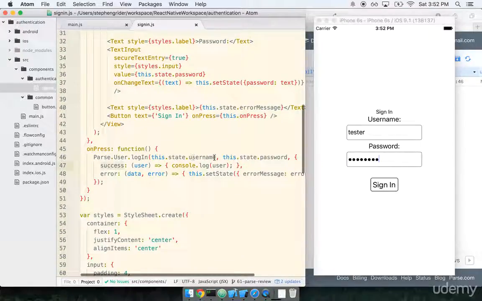Finally, in our success callback, for right now, we're just console logging the user, but very shortly we're going to update this callback right here to actually navigate the user over to a different screen that says, hey, you just successfully logged in. Okay, so that's the flow of our application.